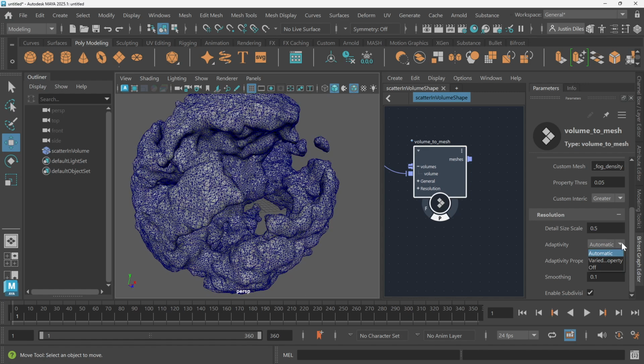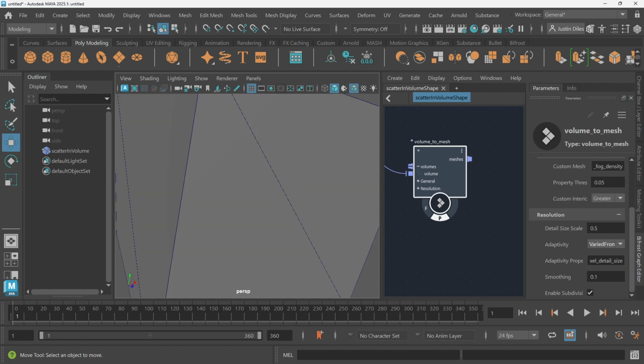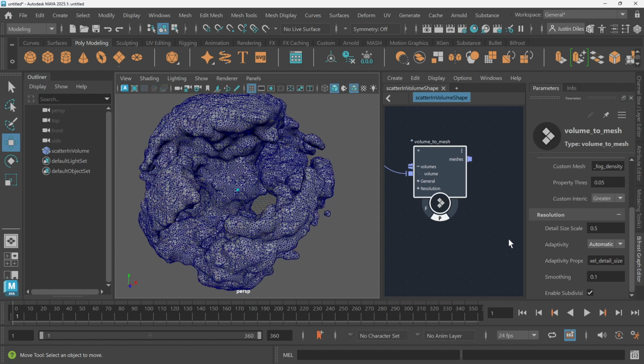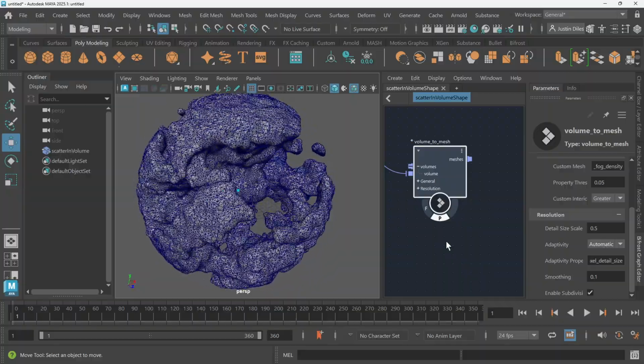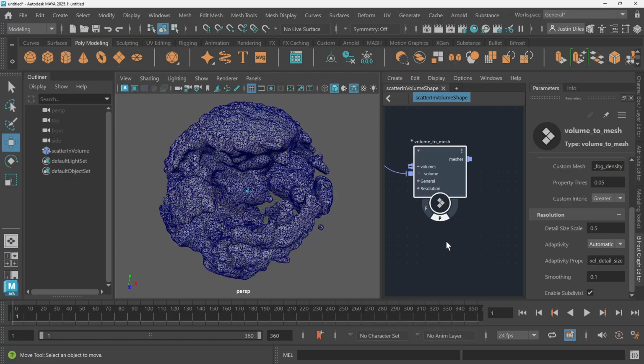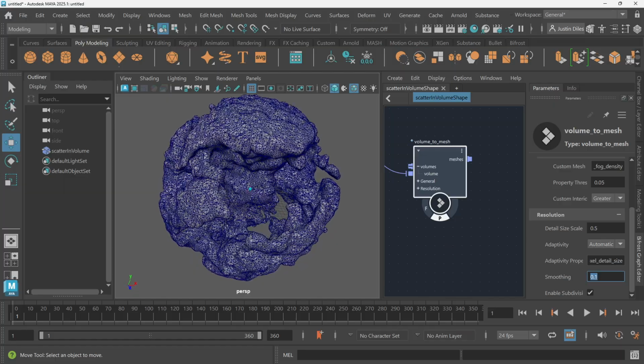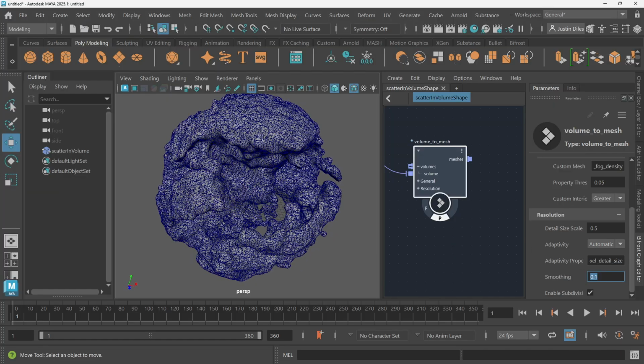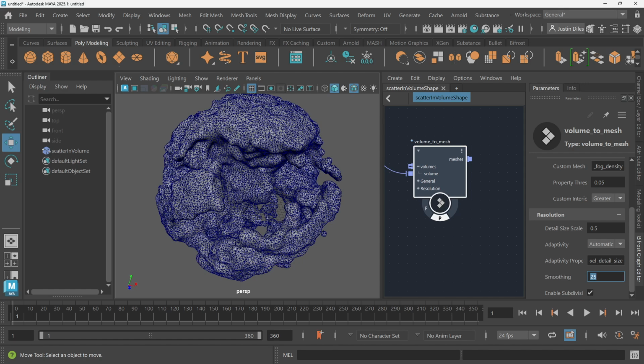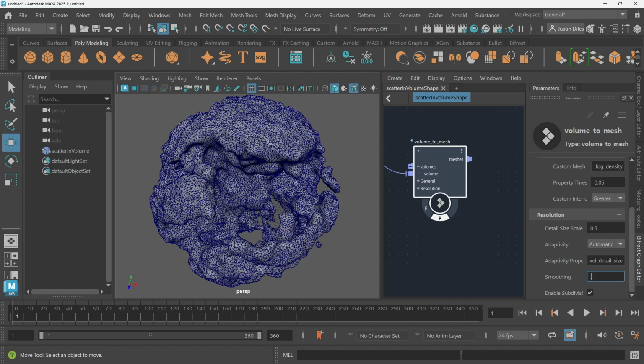The adaptivity, let's see if we get varied property. Does that, oh, that's not helping anything. So we'll change this to automatic, and that's looking pretty good. And so this would be the mesh that we output to Maya. We can also play with the smoothing. So 0.1 by default. What if we do 0.2 or 2 or 25 even? It's not changing it a lot. So I'm just going to change it back to, what was it by default?